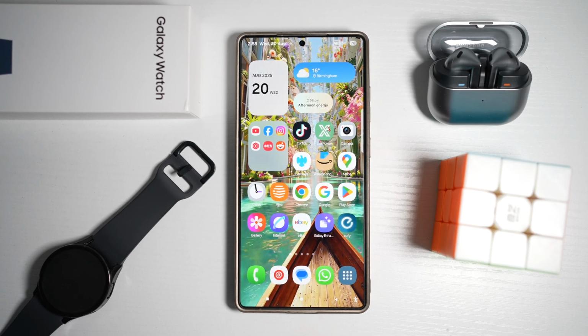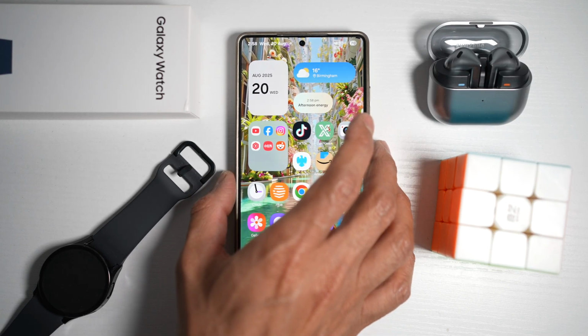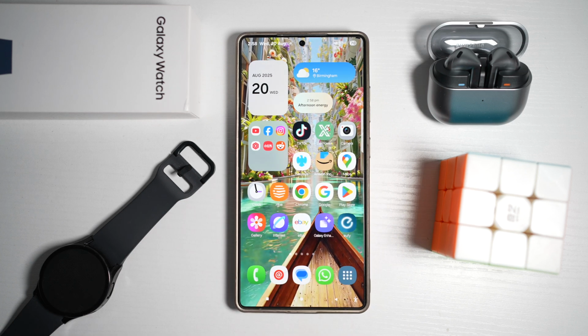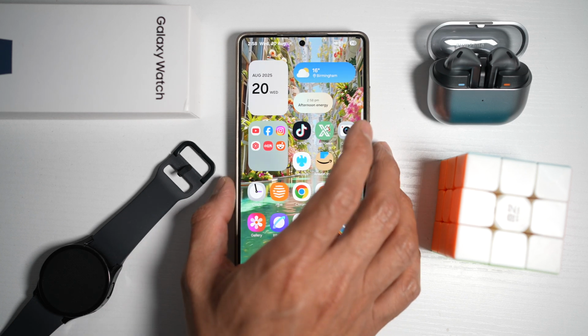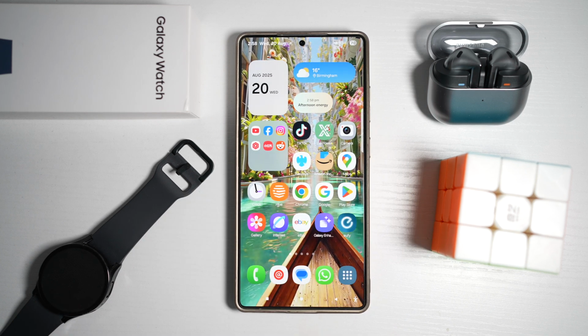In this video, I'll show you how to assign your side key button to open an app. So instead of just waking up Bixby or powering off your phone, the side key can be customized to launch your favorite app like Camera, Notes, or Spotify, or even TikTok.